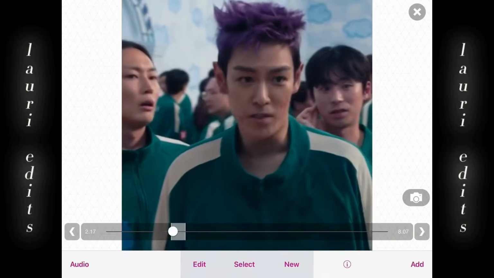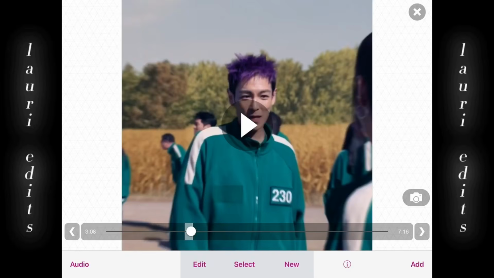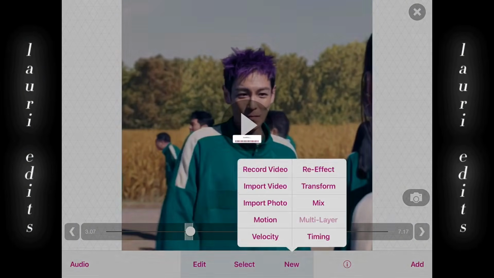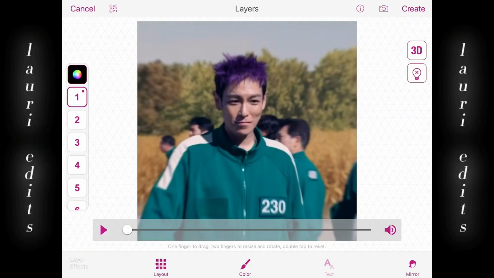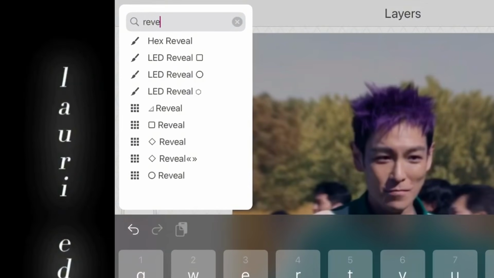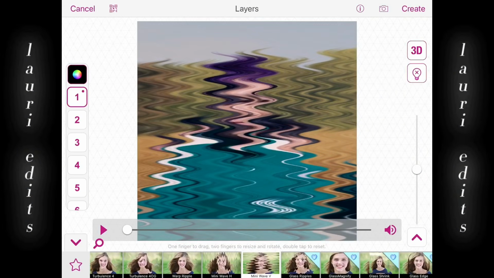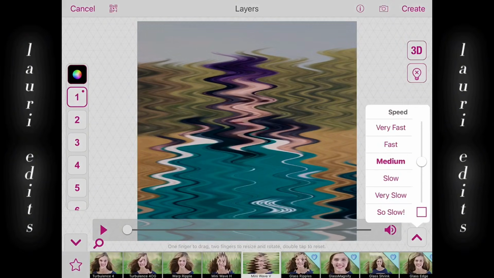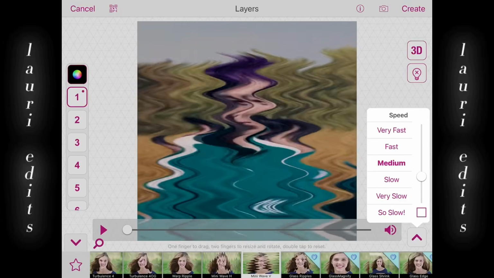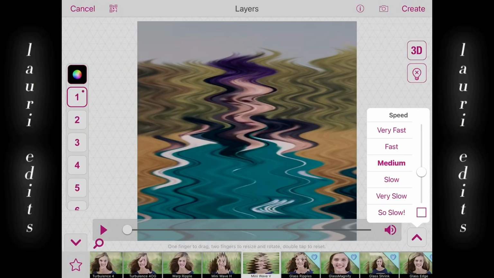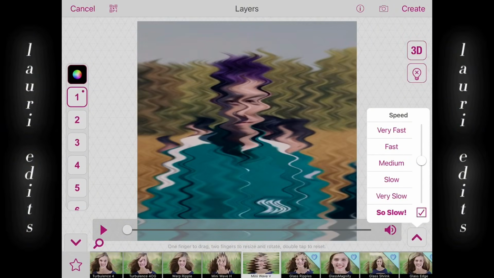The next thing we're going to be working on is a warp. I'm going to skip this clip and add a warp to this clip. So new, multi-layer, layer 1, add my clip. And then layout, I'm going to look for wave. I think I want mine to go this way. And I'm going to press this arrow right underneath. And I'm going to bring this down. Actually, I'm going to bring it up. You can adjust this to your liking. And I'm going to go very slow, or maybe just so slow. Yeah, I might bring this up more.